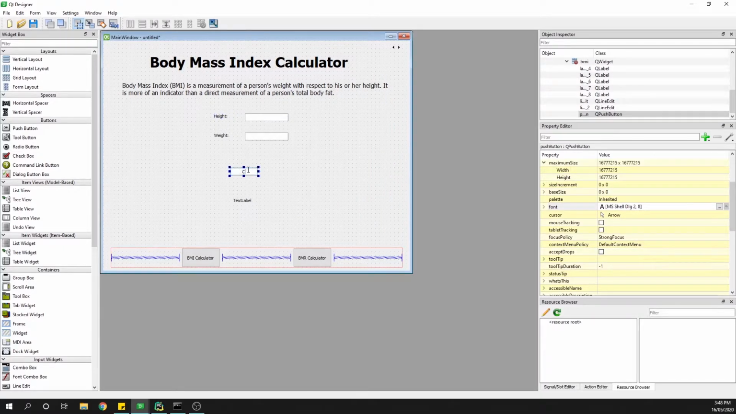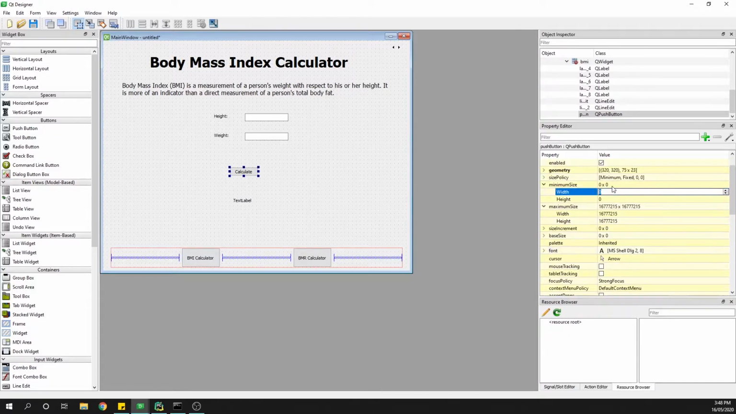Okay, this button here is going to be our calculate button. All right, and I'm going to actually keep this consistent with the buttons below. So I'm going to come down to the minimum size and tell it that it needs to be 100 by 50 as well. So that way it's the same as what we see here. All right. Cool beans, that's done.